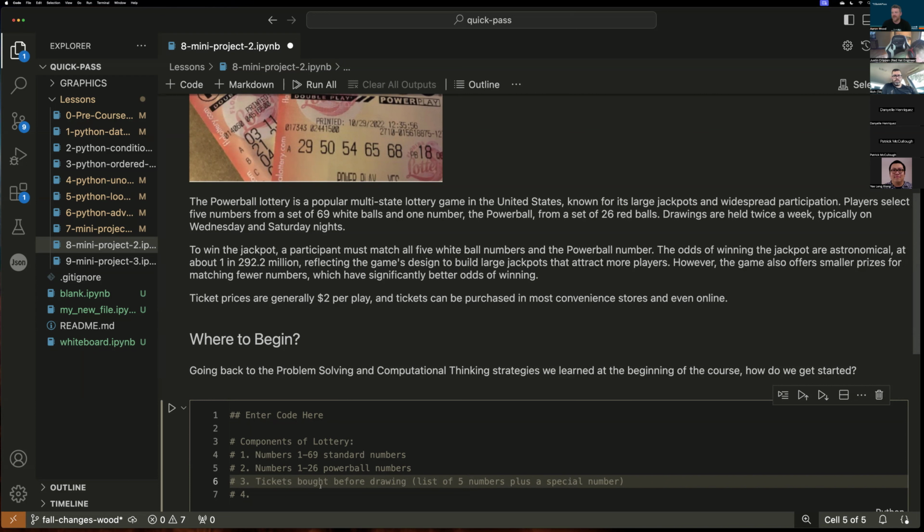So yeah, we have our tickets bought before drawing. We have a list now, and so we can even say randomly chosen.